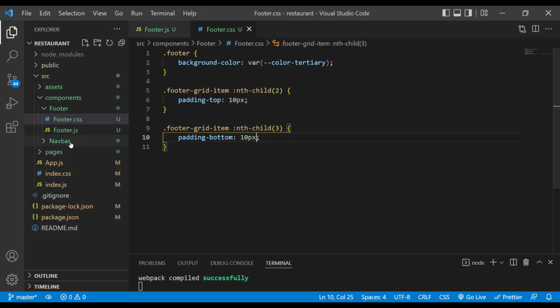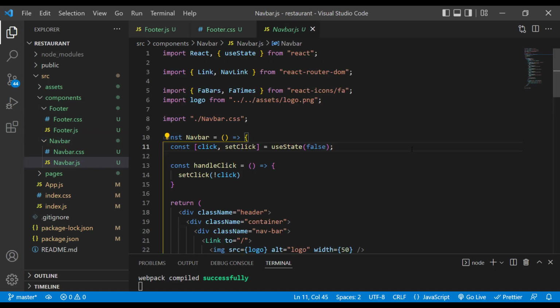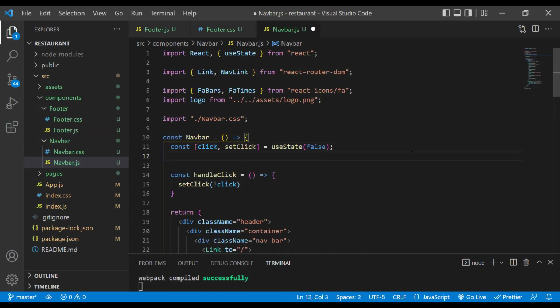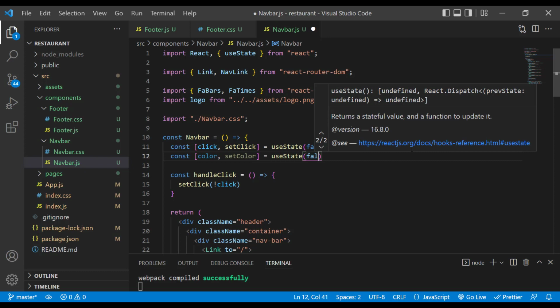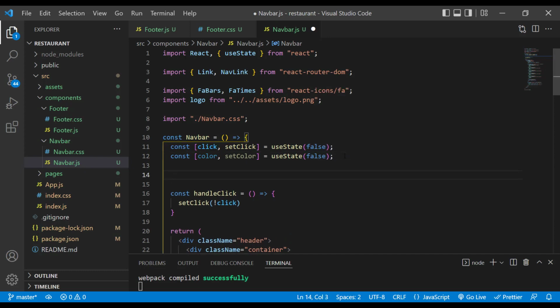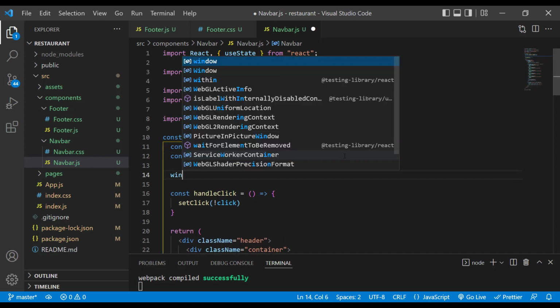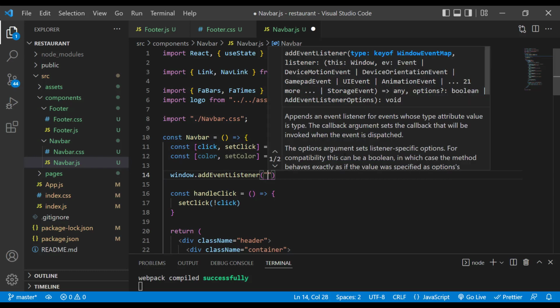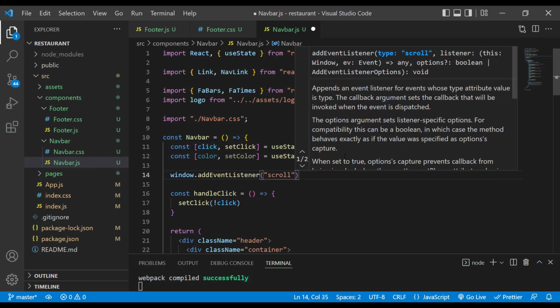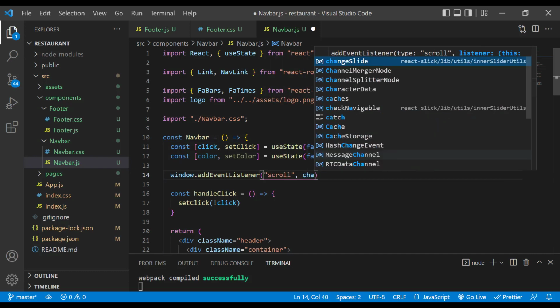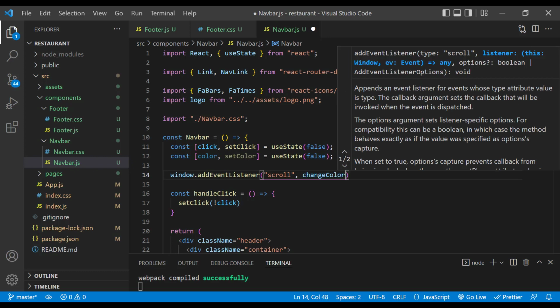Well, let's go into our navbar.js file. I am going to create a useState. So const color, setColor equal to useState. For now let's say false, and then we can say window.addEventListener. Let's say scroll property, and I am going to add a function named changeColor.